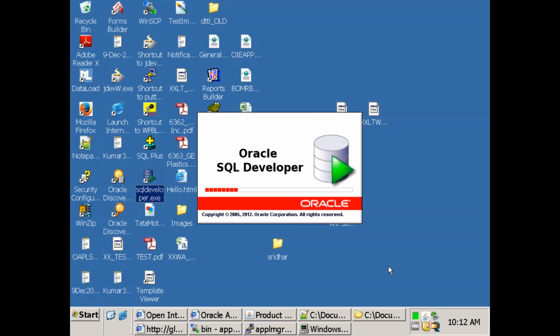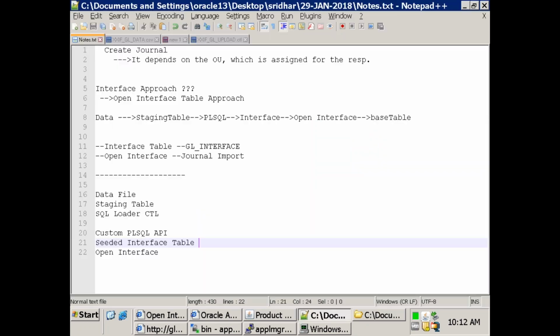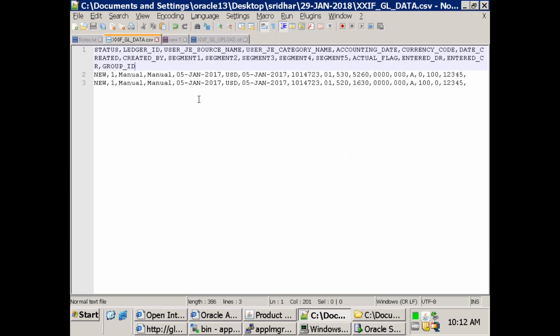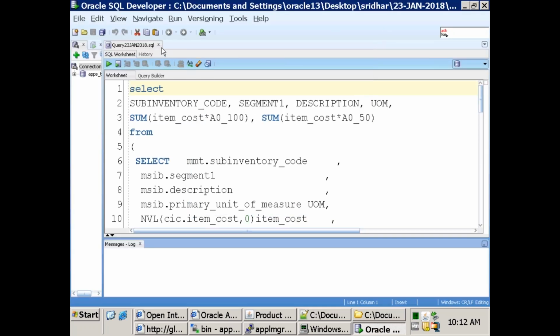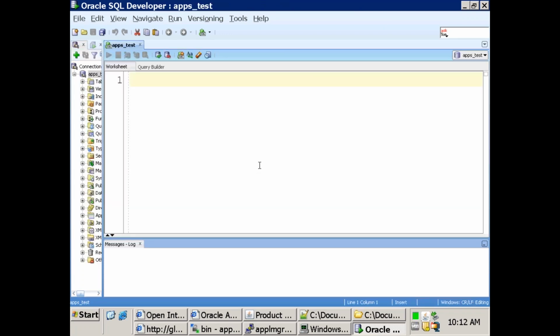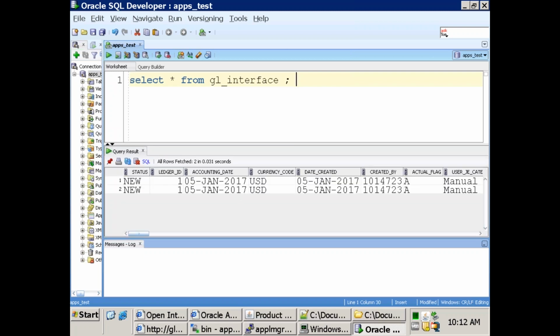Okay, we need to properly validate that first of all. It could be because of the date range we have mentioned, or generally the ledger ID plays a very crucial role. So let's see what the issue is. So this was the data.